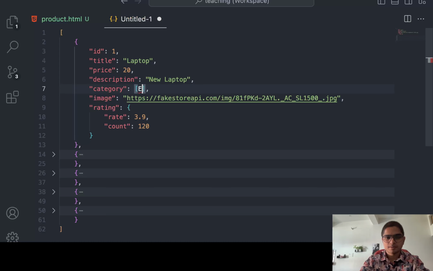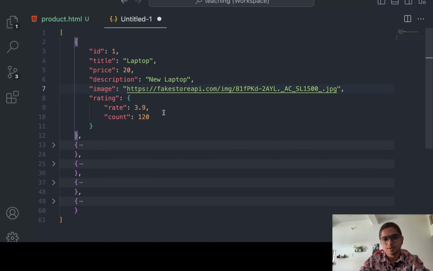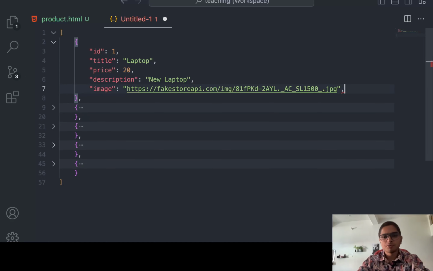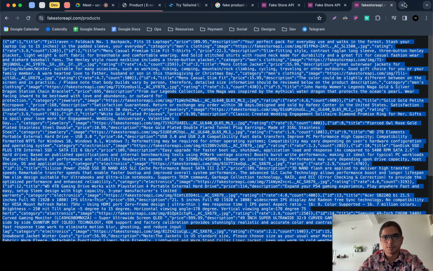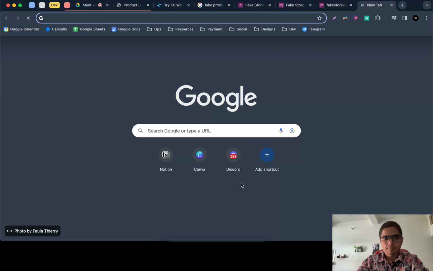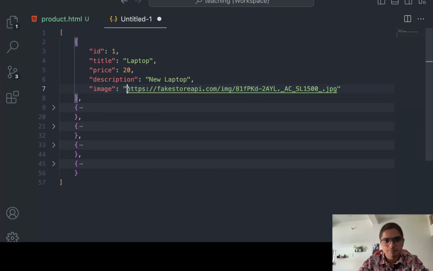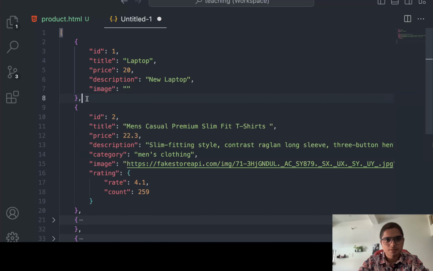Let's keep it simple. Don't worry about it. Rating we don't want. Image we can provide for the laptop, but let's create all these items first, then we'll provide the images. Next one.